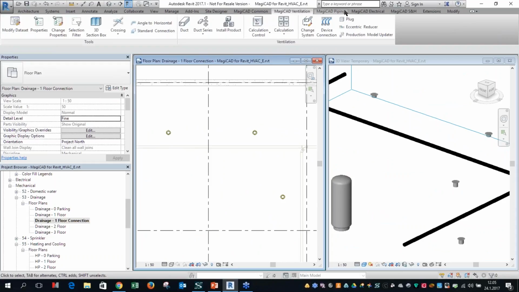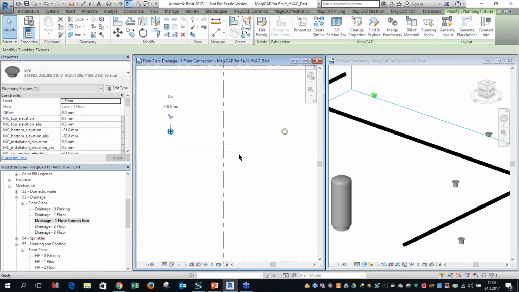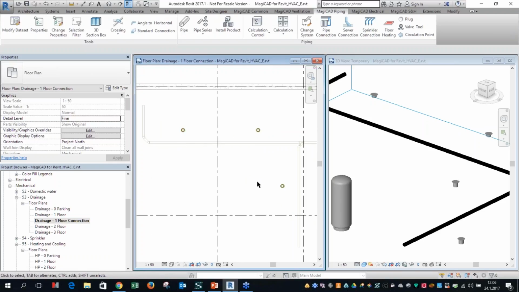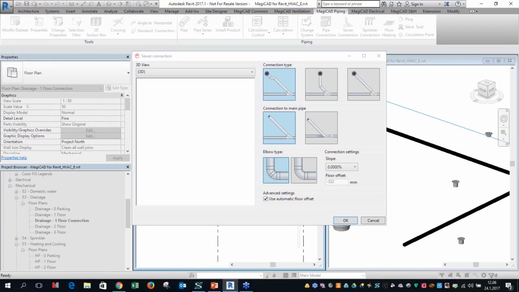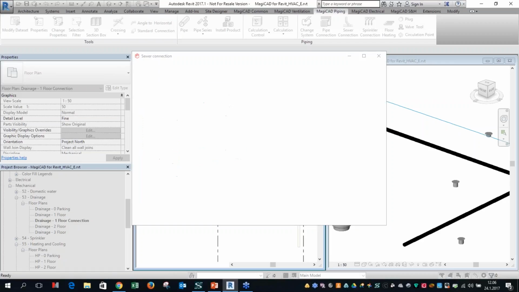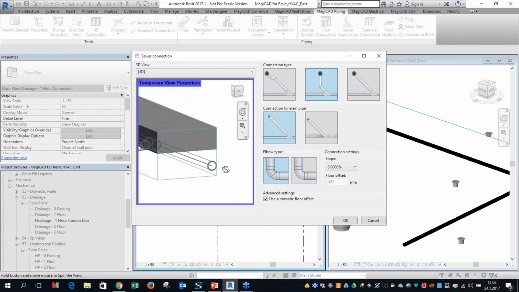The first thing I show is not a new thing, but I'll show it anyway if you haven't noticed it earlier. But okay, actually I will show it later, but now I just show the normal thing here. Okay, I take the sewer connection, connect from here to here. And this is the old stuff that you can choose the connection types, and here you can see how the connection will be.